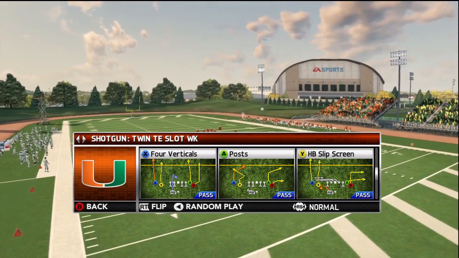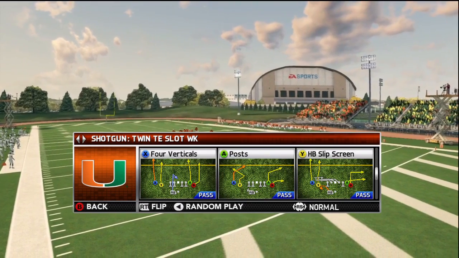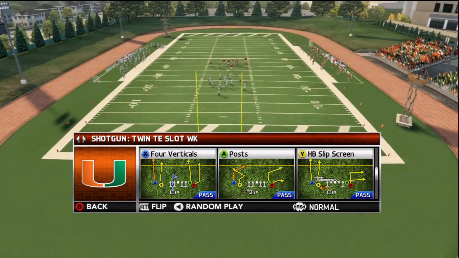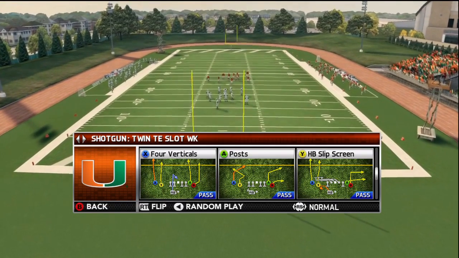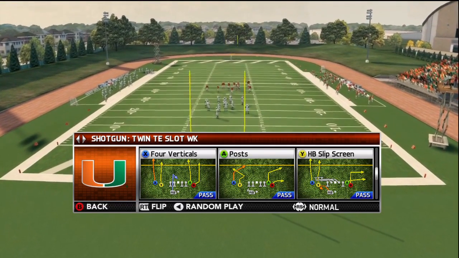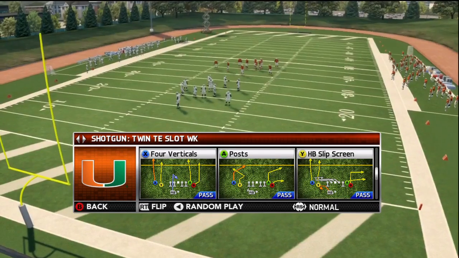If I come out in another play and then audible to posts, then it's not going to let me do my hot routes right away. So this is kind of important. I want to be able to have that opportunity to quick snap a pass if I see an opportunity to be able to take advantage of a defense, okay?